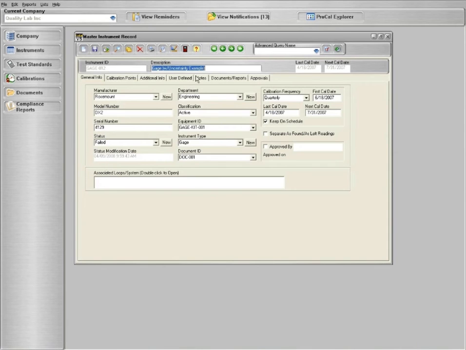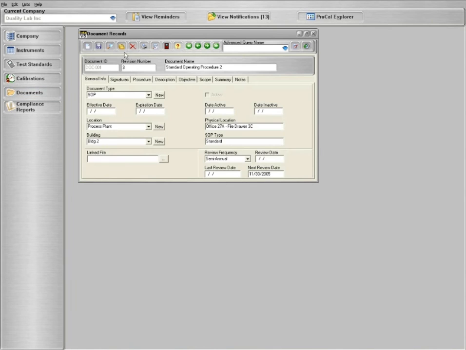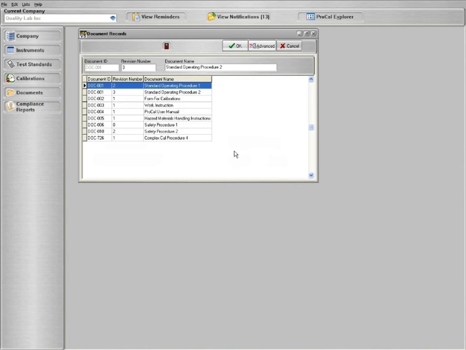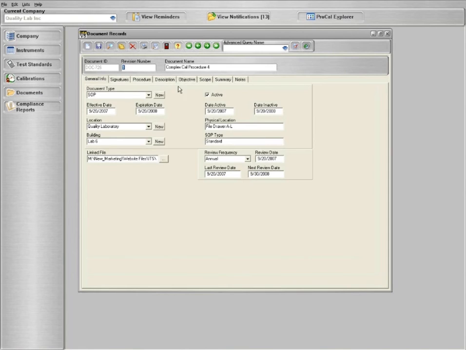The next section we'll cover is documents, and in the document section ProCal will manage any kind of document you want. As an example we'll pick a procedure, and you can put in document IDs, revision numbers, and document names, and you can also have any type of document that you want because it's user defined. And ProCal will also keep effective and expiration dates.